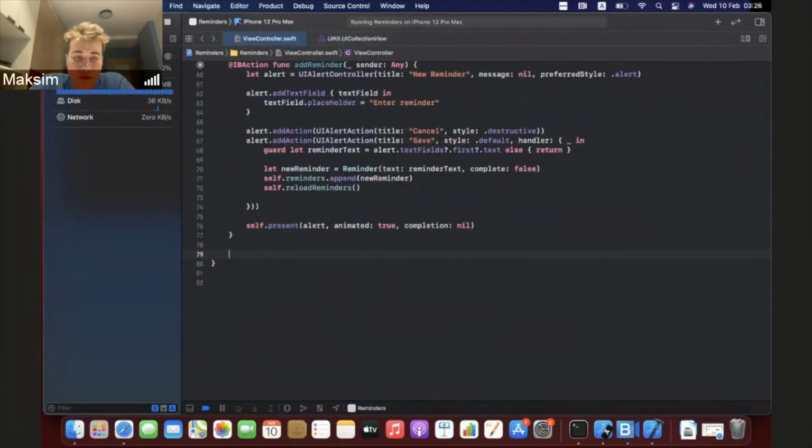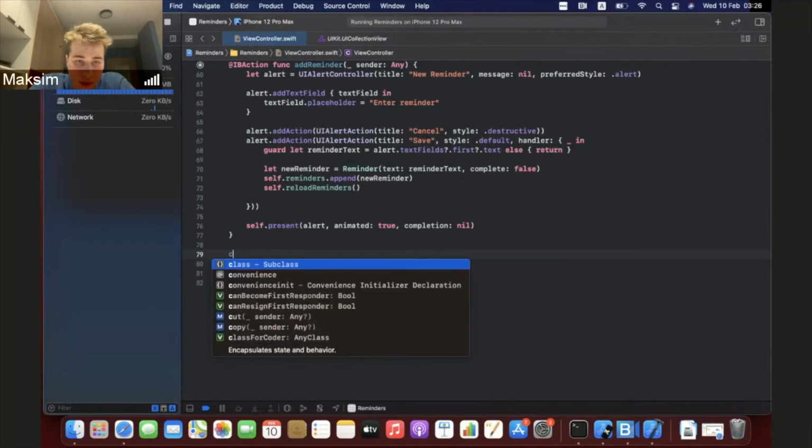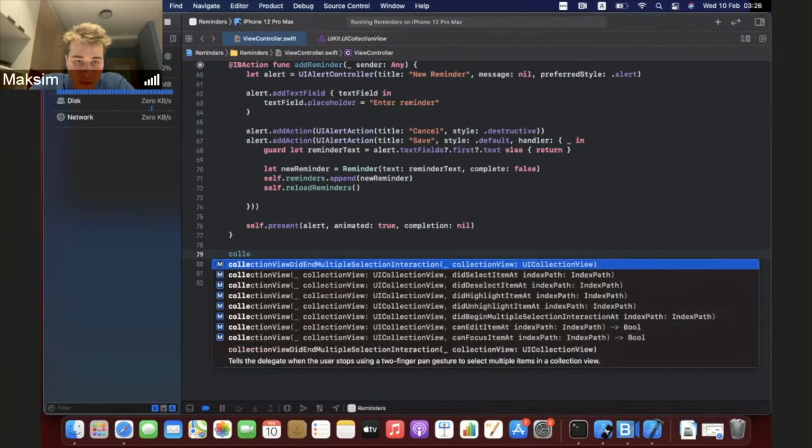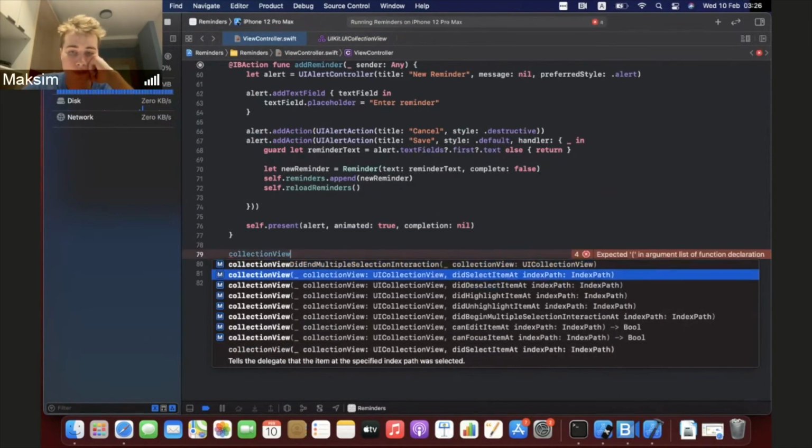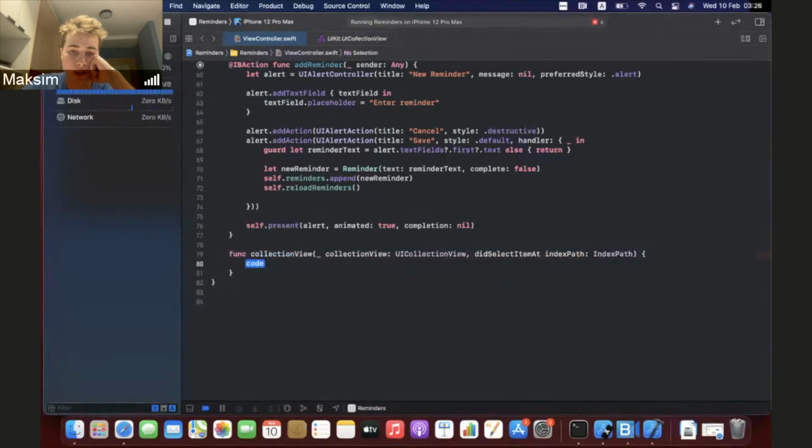So for this, just start typing collectionView, and you should see a list of methods here. For me, didSelectItemAt is the second method that it shows. So all I want to do is just press enter, and it's going to autocomplete this for me. So let's see.